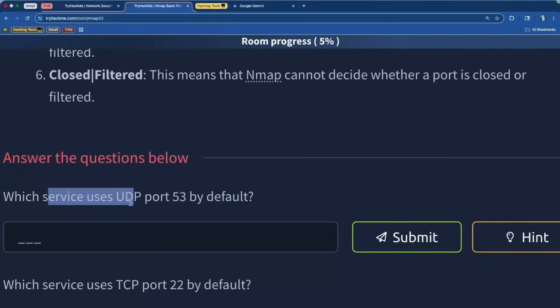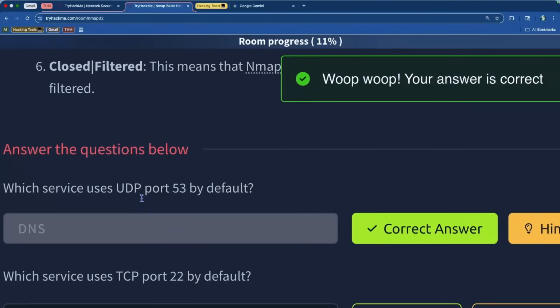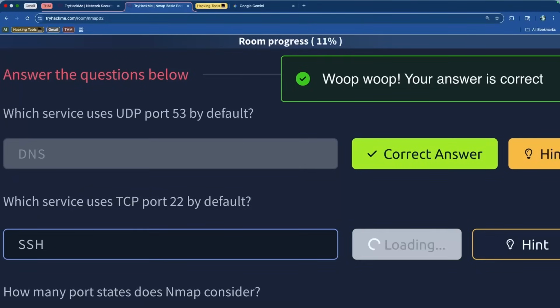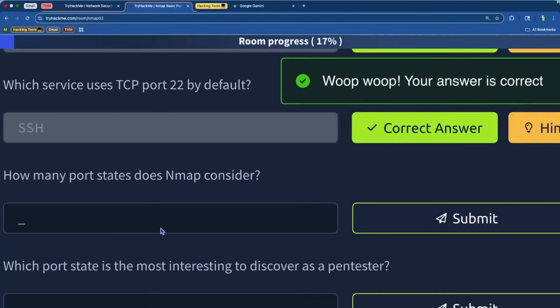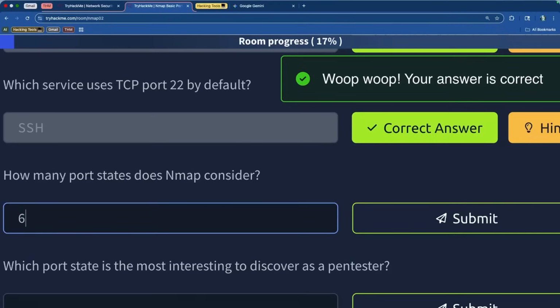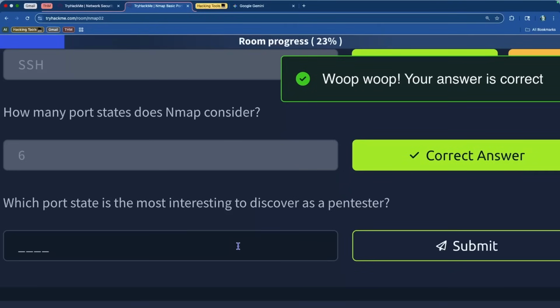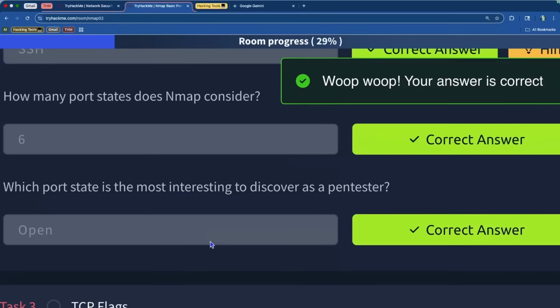So which service uses UDP port 53 by default? And I just know this off the top of my head. That would be DNS, as long as my keyboard works. There we go. So DNS. Which service uses 22 by default? That would be SSH. And how many port states does Nmap consider? 6 total port states. And which port state is the most interesting to discover as a pen tester? And of course, that would be the open port state.